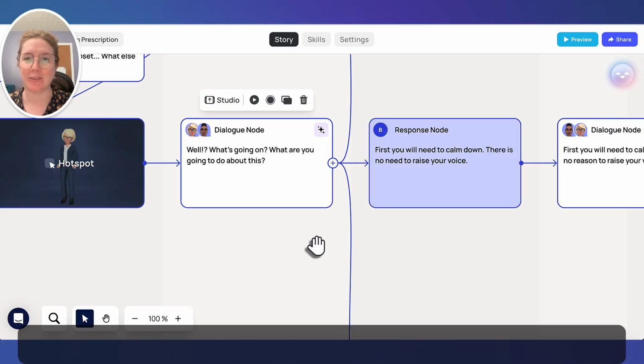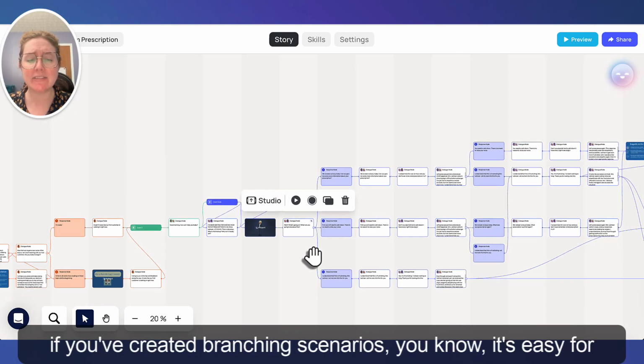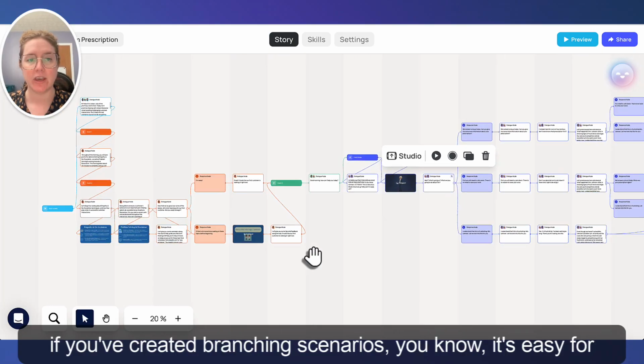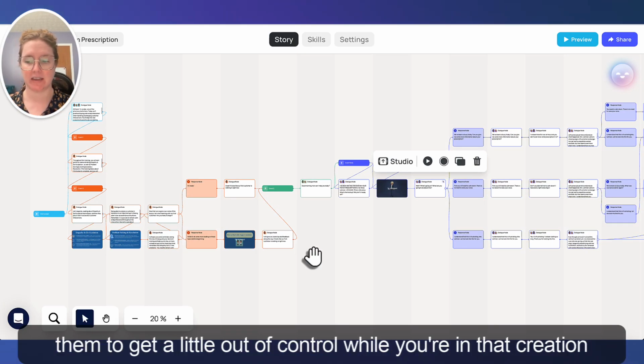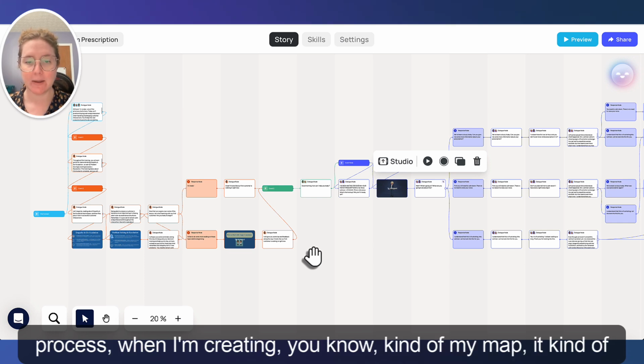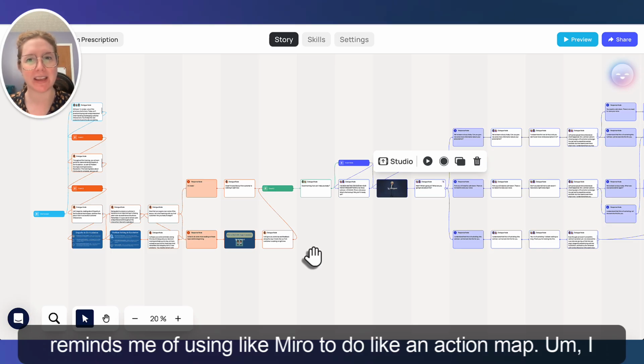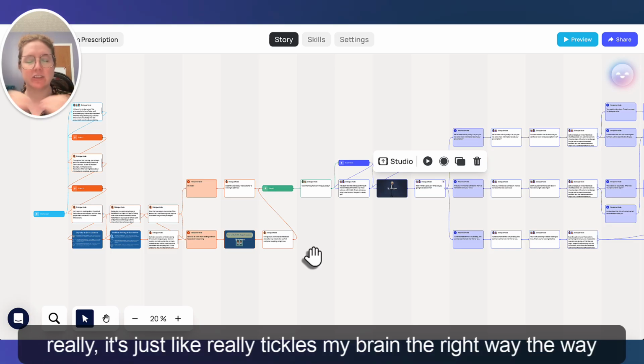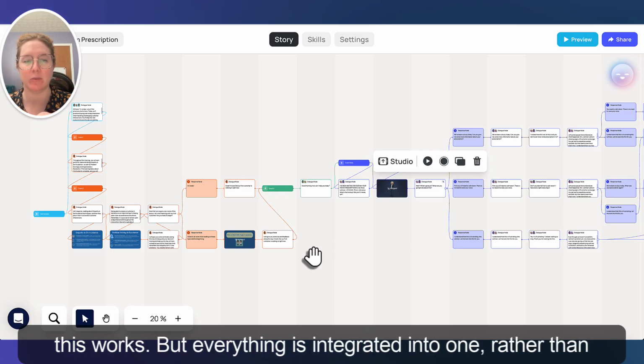Now let's talk about this node map. If you've created branching scenarios, you know it's easy for them to get a little out of control during the creation process. When I'm creating my map, it reminds me of using Miro to do an action map. It really tickles my brain the right way, the way this works.